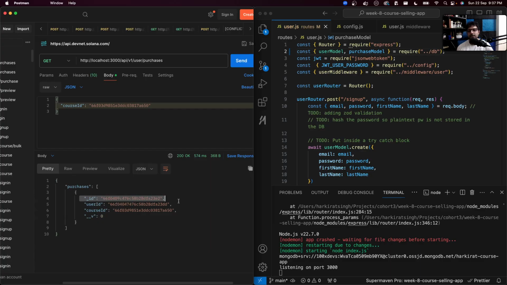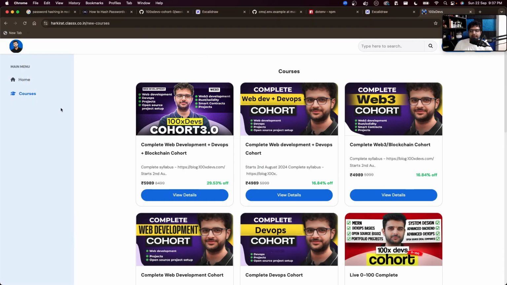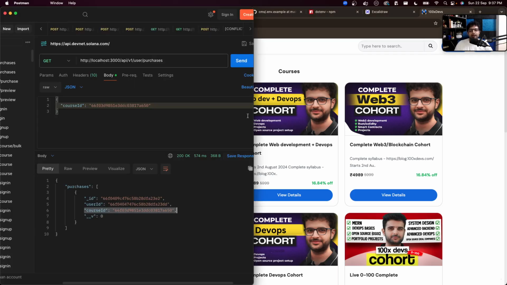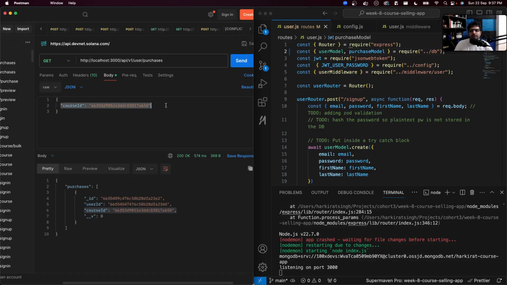It returned me my purchase, but it's not very readable data. It returned me, okay, Harkirat, this user ID, you have bought this course ID, but where is the title of the course? Where is the image of the course? When I go to the purchases section on harkira.classes.co.in, after you log in, you see a purchases section over here. When you click on purchases, it shows you a card like this with the image and the title. But our backend is simply returning us some IDs. It is returning us the course ID. It is telling you this course has been bought. It is not returning you its title, description, things like these.